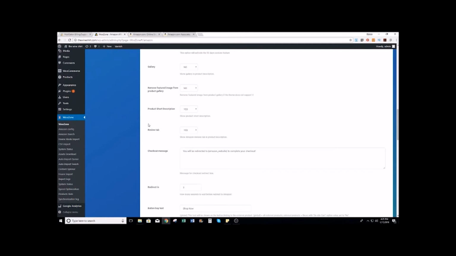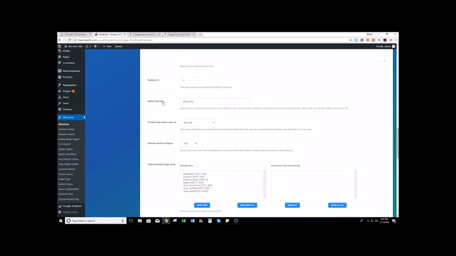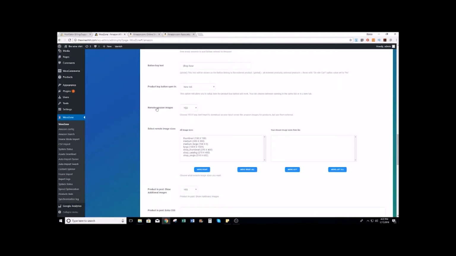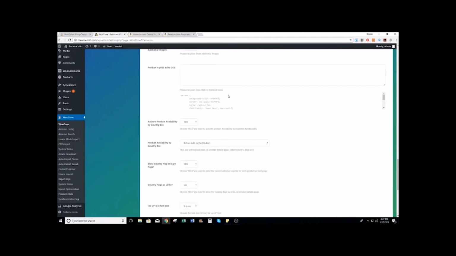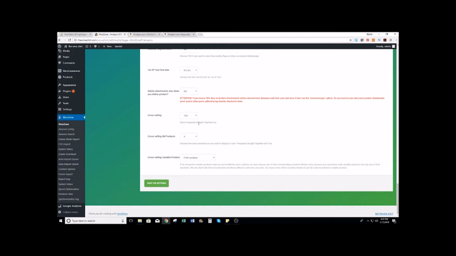So all these others, I would just leave them. Check out, redirect in 3 seconds. The buy, if you don't have the cart, it'll be your buy button text. So you can have this say whatever, shop now, buy now, whatever you want. Here, remote Amazon images, yes. Product availability by country box, that means if your items are available in different countries, it will show that. But you'll need to sign up for individual Amazon affiliates, one for Canada, one for the US, one for cross-selling. That means when someone goes to a product, at the bottom they would show 3 other products, kind of like the frequently bought together. So save settings there.